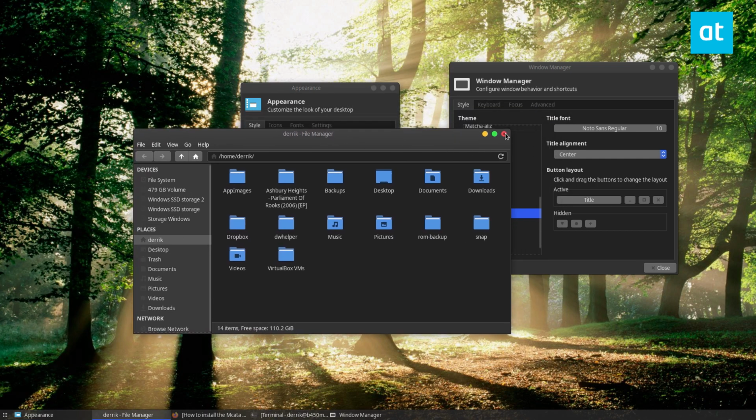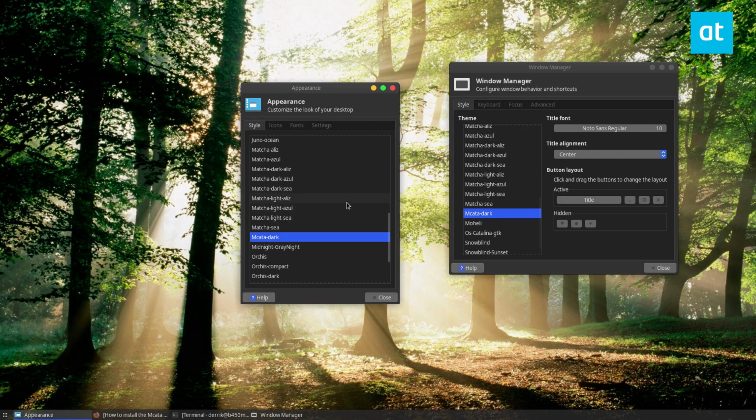Looks like macOS. If I had a dock and some other stuff, it would be even cooler, but I'm just using XFCE. It's going to look better on different desktop environments. One I would highly recommend is the Elementary OS desktop environment, Pantheon. If you want something closer to Mac, you can customize it that way, or GNOME even, or just whatever you want to go with. But this is how you get the Mcata GTK theme working on Linux.